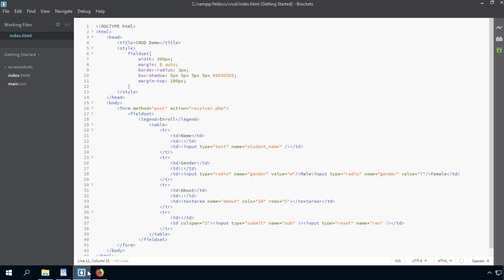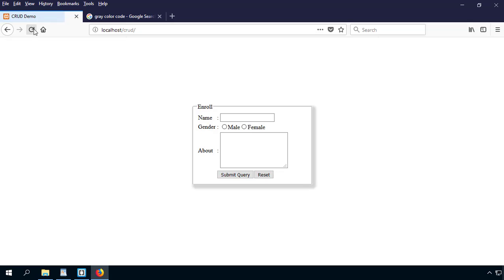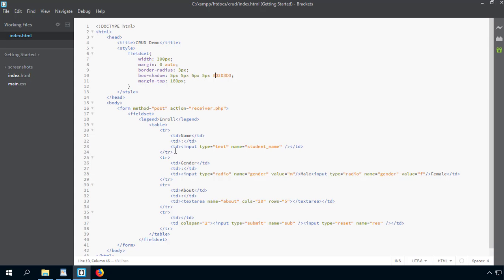Box shadow, I'm not able to see. There is 2 hash symbols over here, that's why probably. Let's refresh the page. Yes, here you can see the slight shadow. Alright, and what else? Border radius, let's make it 5 pixel also.